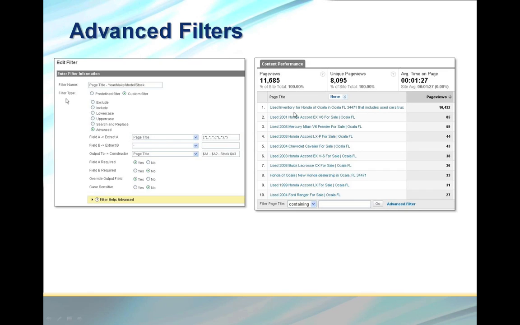If you look over here, you'll see that in this content performance, it'll actually show you which cars are being viewed the most. For example, a used 2001 Honda Accord EX is the most viewed car. It had 85 page views. We use this a lot of times where we have this report emailed on a daily or weekly basis to a used car manager to show them which used car inventory on a site is the most looked at.